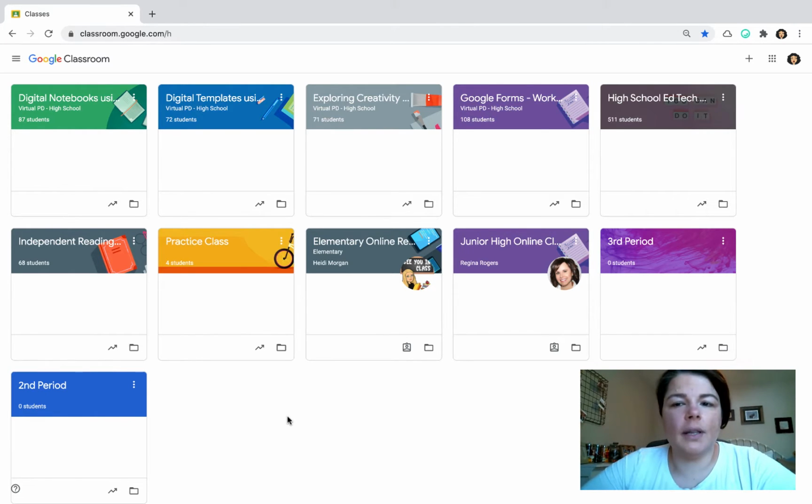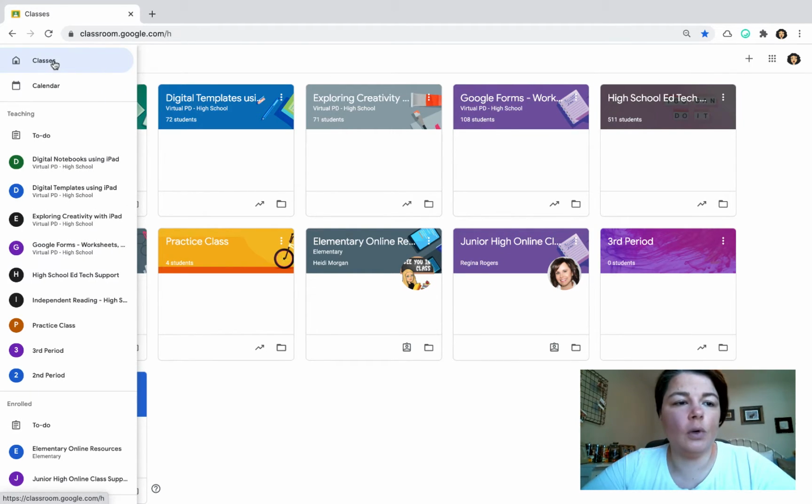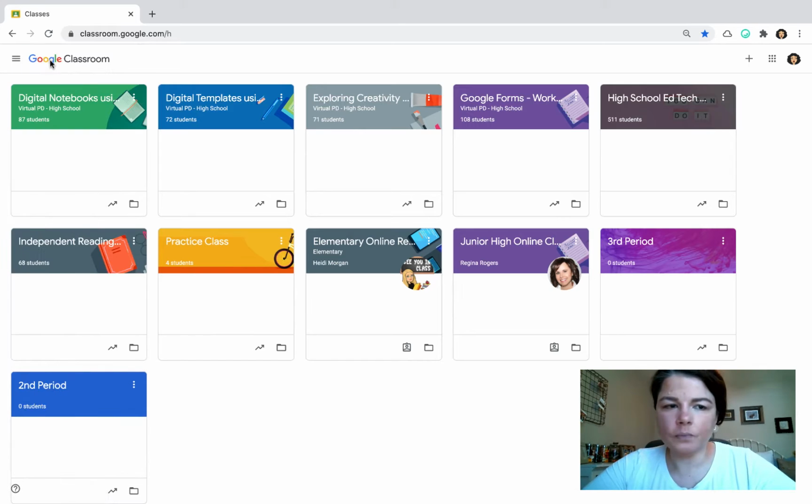Now we're going to talk about the classes screen. What you're looking at right now is the classes screen. If at any time you need to come back to see all of your classes in one view, you would click on the three dots in the upper left-hand corner and then click on classes. From here, you'll see any classes that you have created yourself so that you're a teacher of, classes you're a co-teacher in, and then also classes that you are enrolled in as a student.